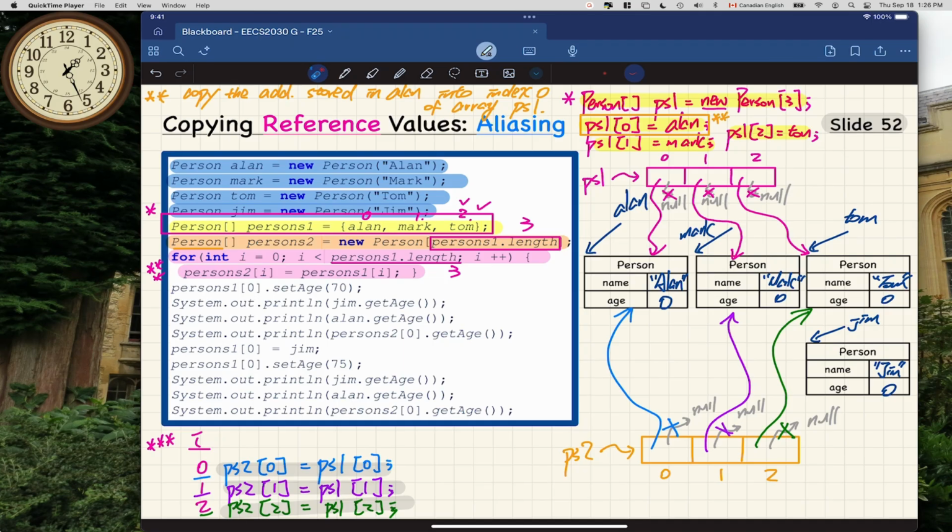Okay, so that one there we'll do another exercise soon. Yeah, question? In the second array, persons 2, let's say I were to do persons 2 index 1 dot set name and I changed his name to Marcus or something. Would that affect, like... It will. I see what you mean. Hypothetically, let's say we say PS2 at index 1, and then we set the name. So that means we are changing the name from Mark into, let's say, Jonathan.